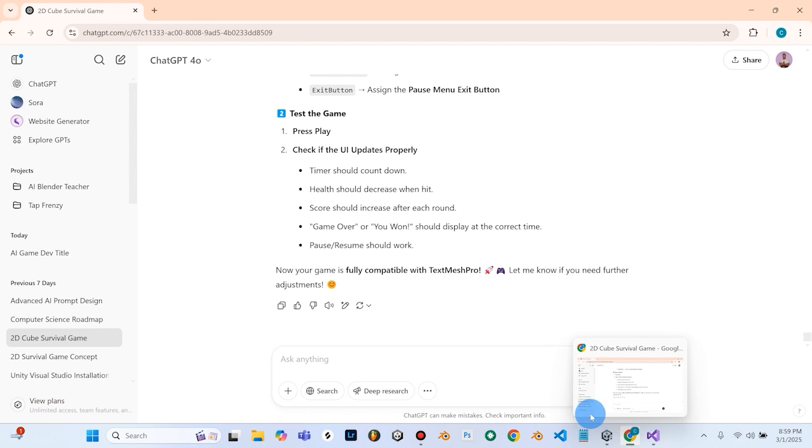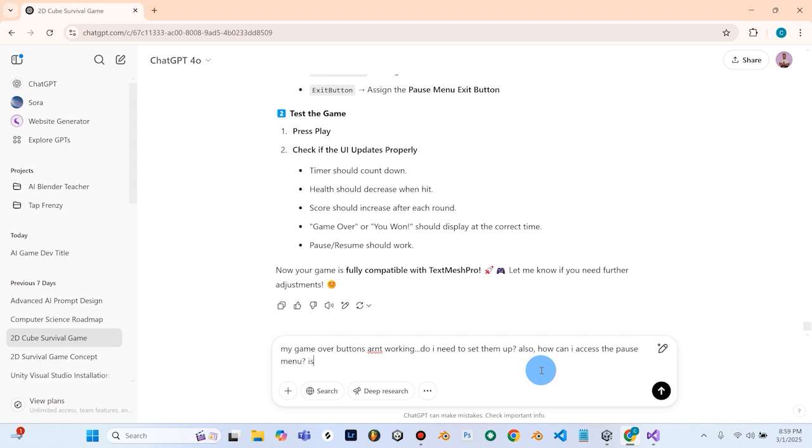So let's ask that. So I'll say, let's start with the buttons. My game over buttons aren't working. Do I need to set them up? I'm pretty sure we definitely 100% do, but we're going to ask it and see what it says. And then I'll say also, how can I access the pause menu? Is there a button I can press to pause the game? Because right now we just have this pause menu, but we never actually asked chat what we can do to bring the pause menu up.